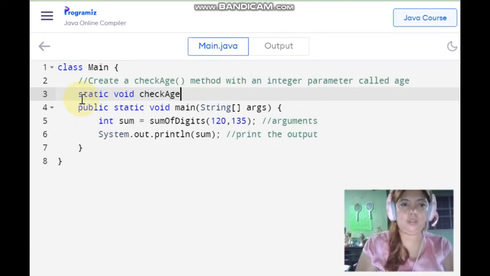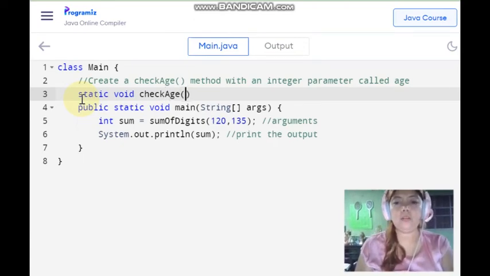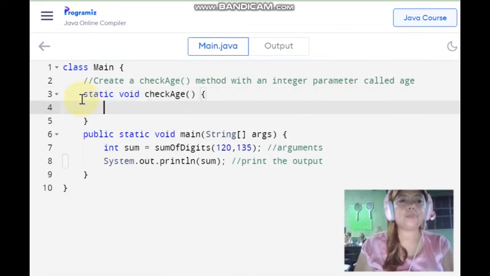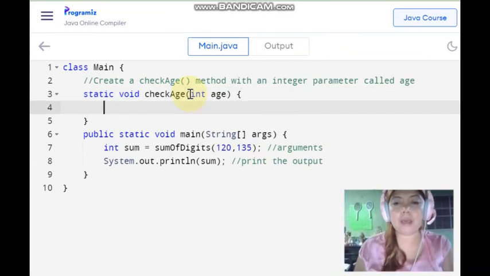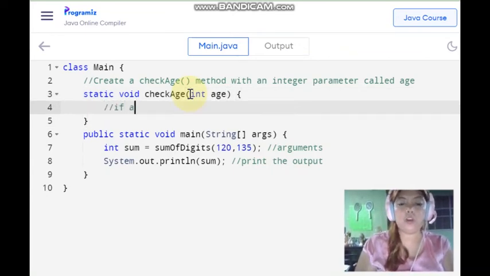So, checkAge. Then inside our method body, of course, let's put our age here. Integer age is our parameter. So, this is the condition. If age is, like I said earlier, less than 18, print "Access denied. You're underage."